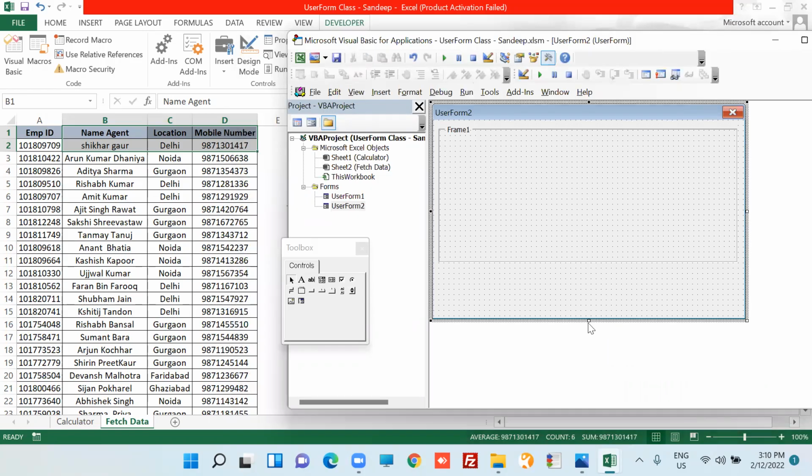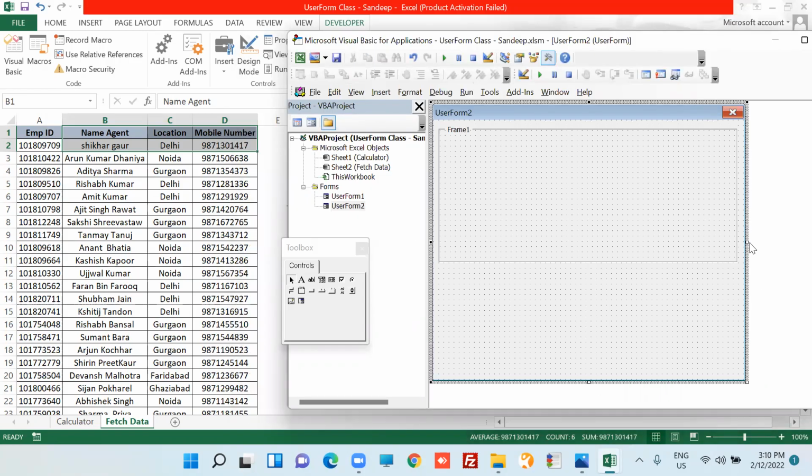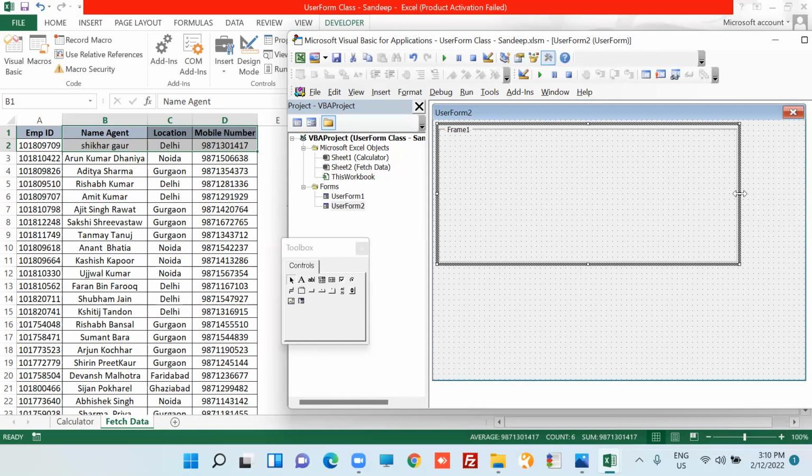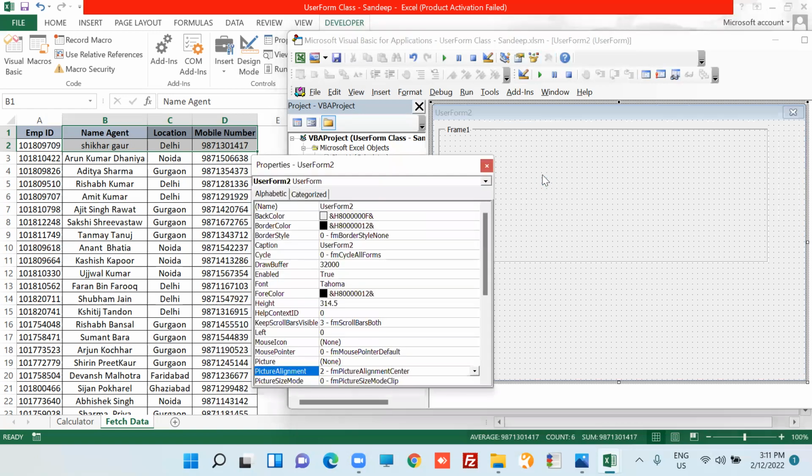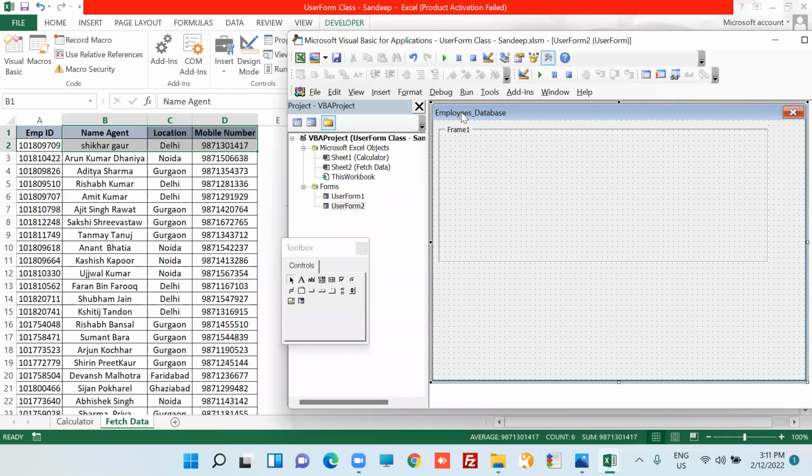I have taken this frame, and on the basis of this I'm inserting my controls. So I'm saying employees particulars. Okay. Employee database. Actually, employee database is the title of my user form.